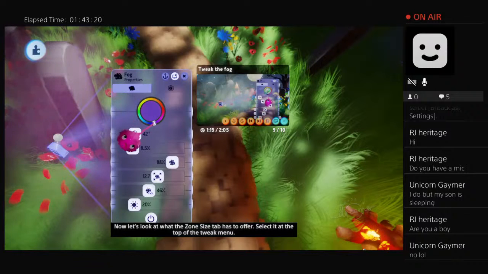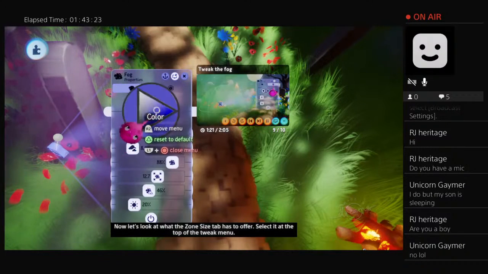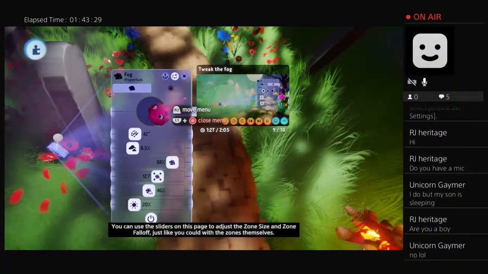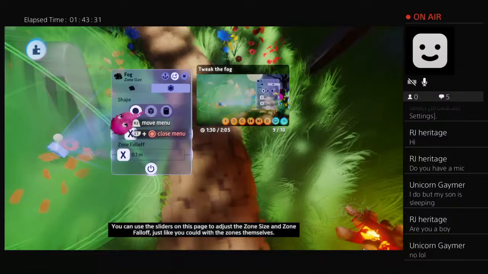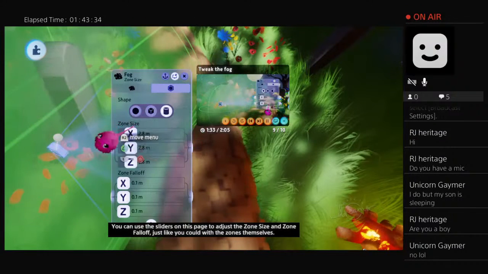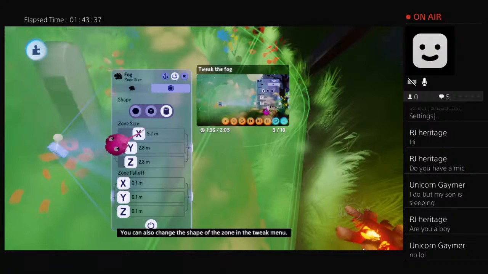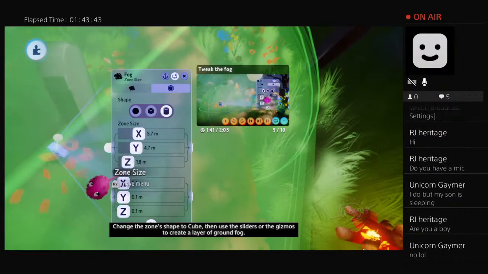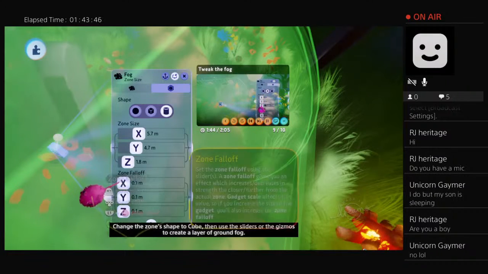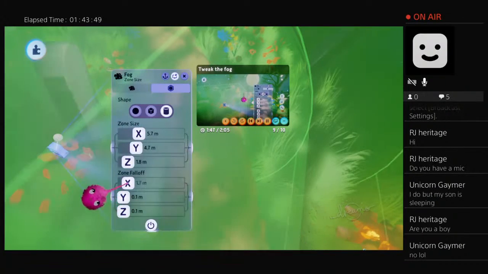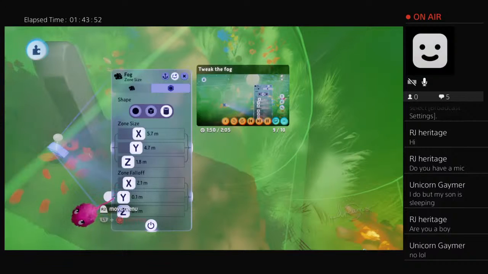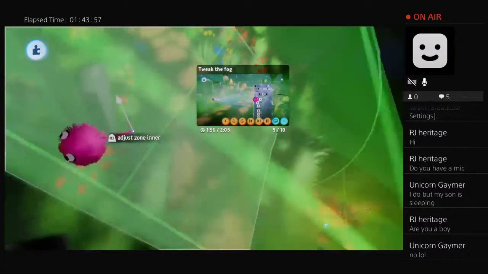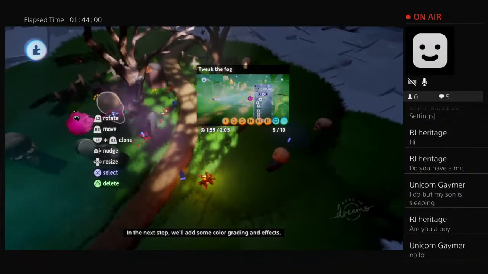Now let's look at what the Zone Size tab has to offer. Select it at the top of the Tweak menu. You can use the sliders on this page to adjust the zone size and zone fall-off, just like you could with the zones themselves. You can also change the shape of the zone in the Tweak menu. Change the zone's shape to cube, then use the sliders or the gizmos to create a layer of ground fog. Doesn't that look good? In the next step, we'll add some colour grading and effects.